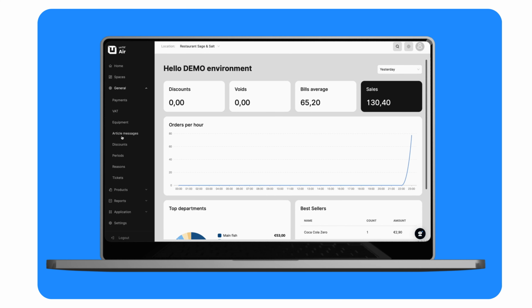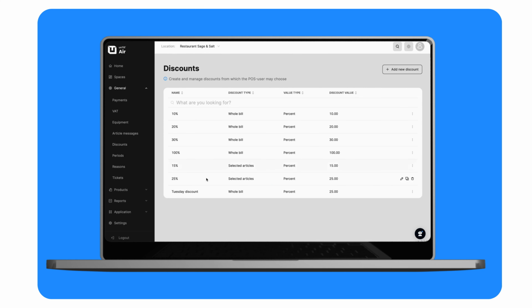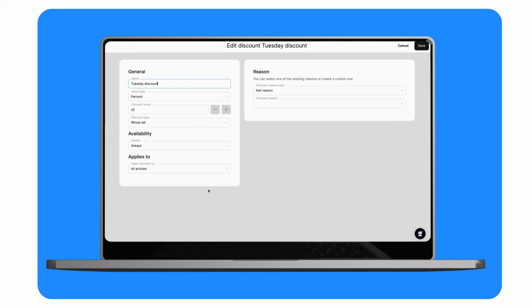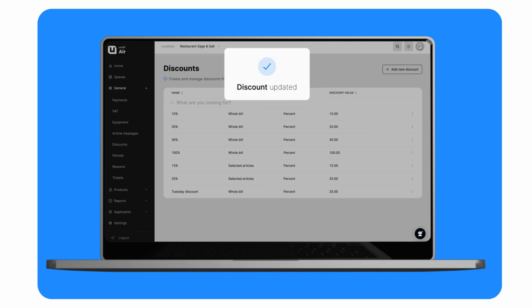Next, go to your discounts and double-click to modify the settings. Here you can assign the discount to the newly created period. And that's it. Now, this discount will only be visible during the specified period.